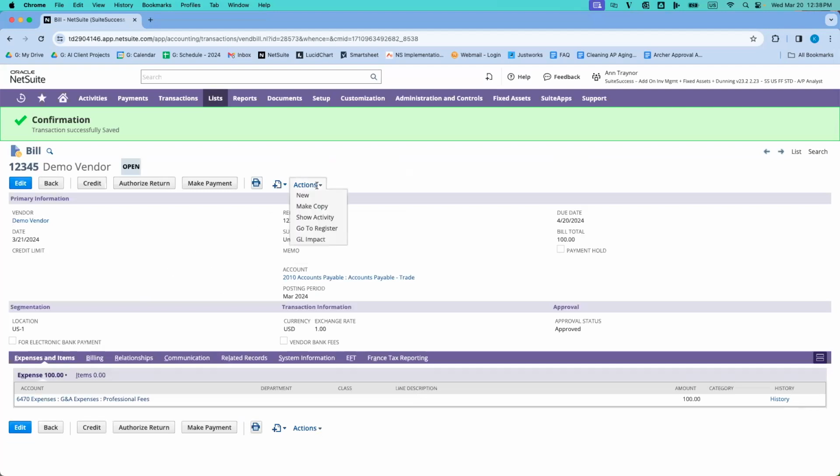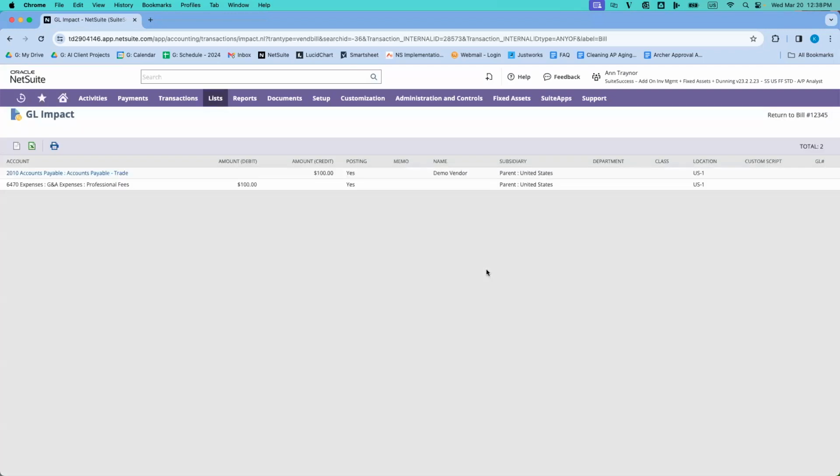And on the vendor bill, let's take a look at the GL impact. Okay, you can see that the GL impact debited my expense account and credited the accounts payable account.